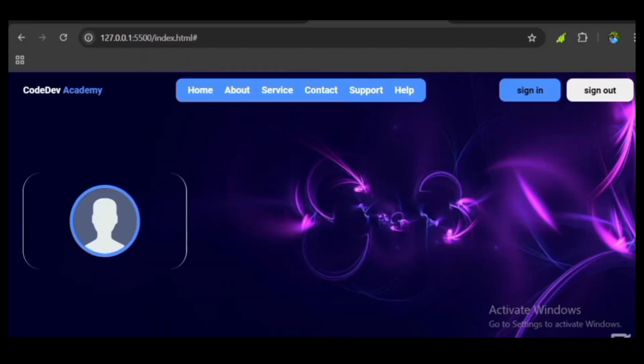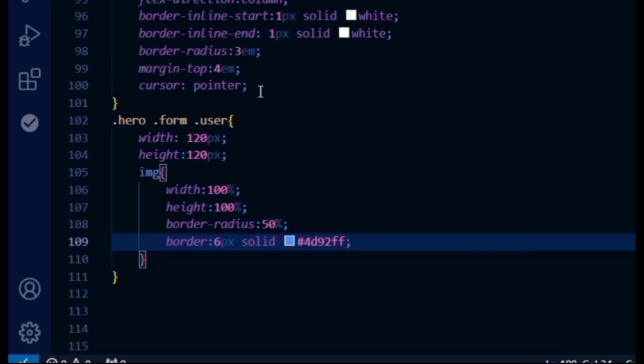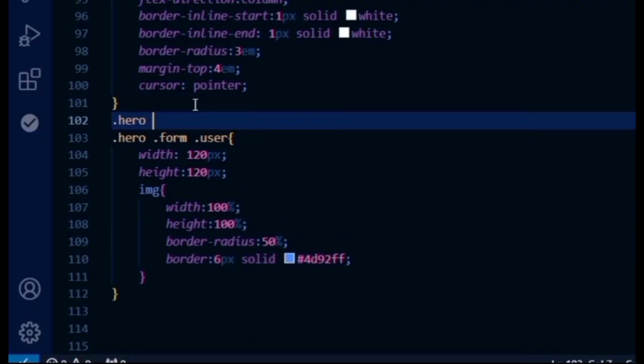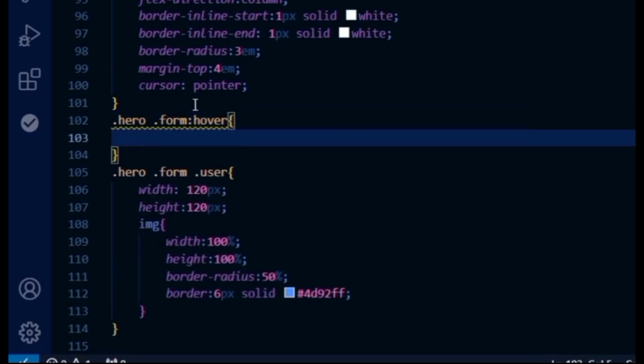This is actually what we're having. So now let's go back. We want, when we hover on the form itself, a change to happen. So we target the form and give it a hover. We're going to give it a box shadow of 0, 0, 10 pixel blur, and we give it this color. So this is actually what we're having.